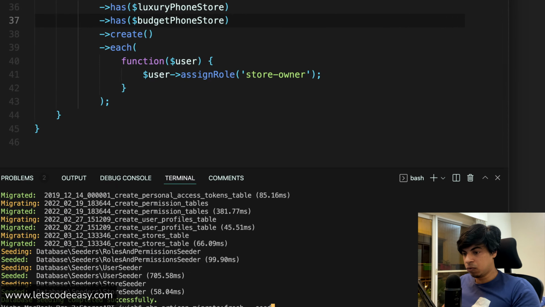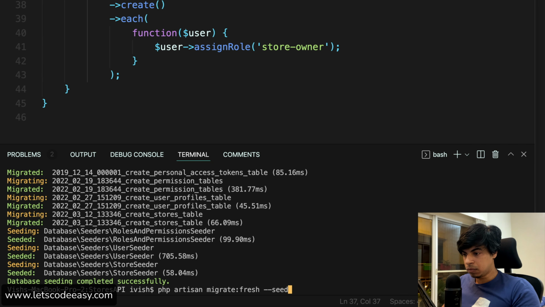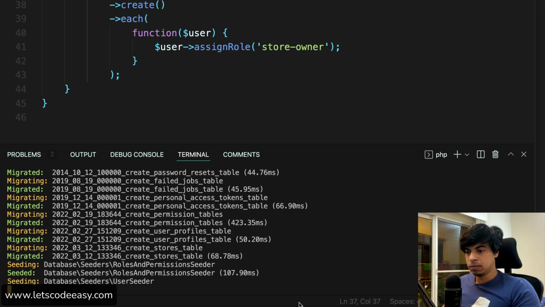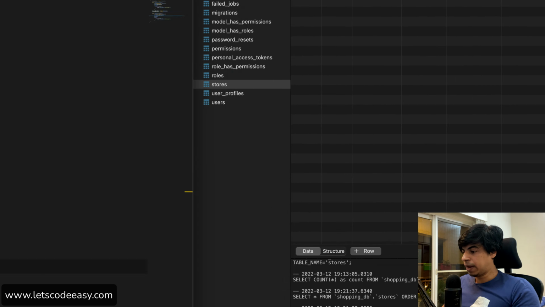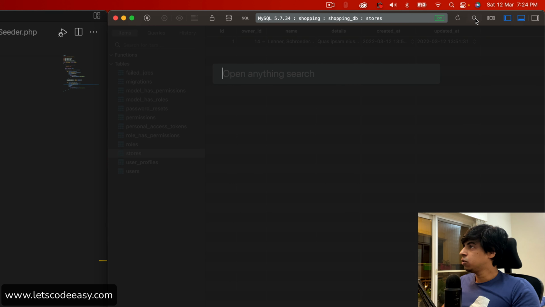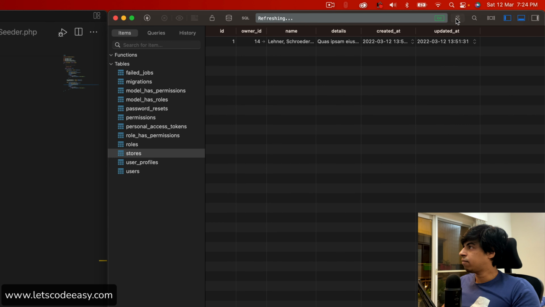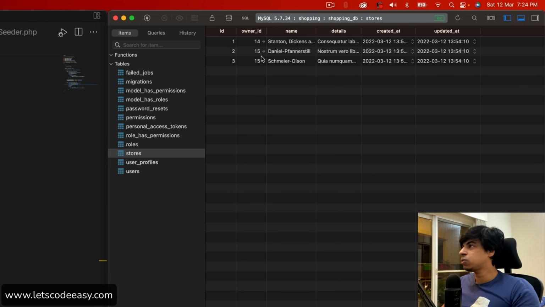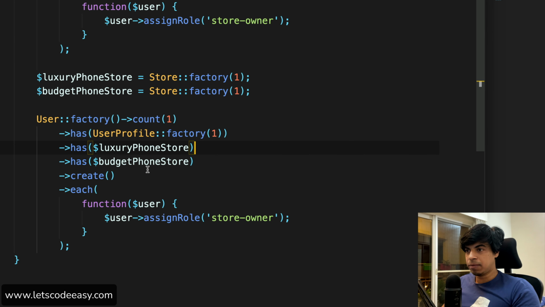So if you again do a migration now, PHP artisan migrate:fresh --seed, that's also created. Go back and check. You must be having 3 stores right now, but they're associated to the same user 15. So this is the idea. You have 2 stores created and the association is with user ID 15. So that's also created.